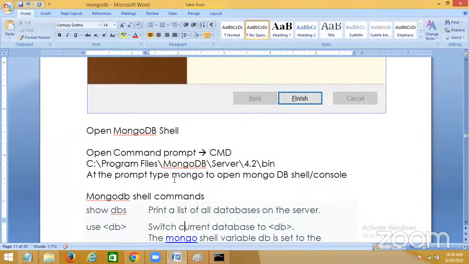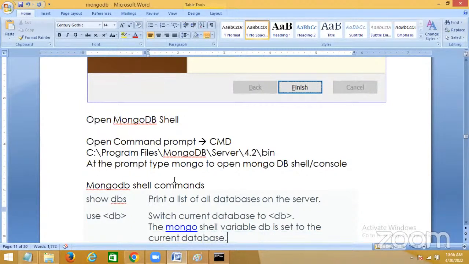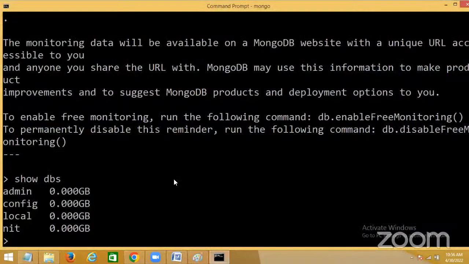If you want to create a database, you can use the use command to switch the current database. The Mongo shell variable db is set to the current database. You can give the name of the database. If the database is not there, it will create it. Use does two things: creating, and using the existing database.